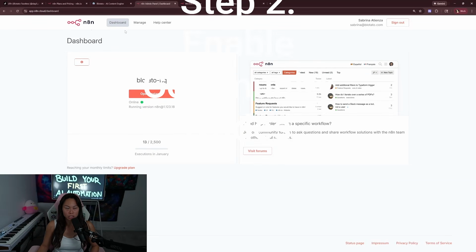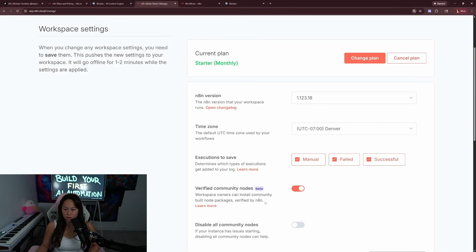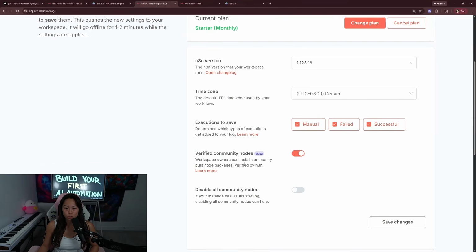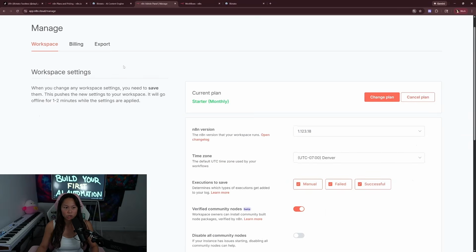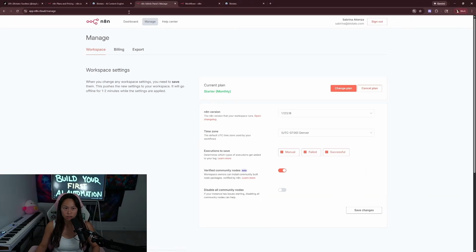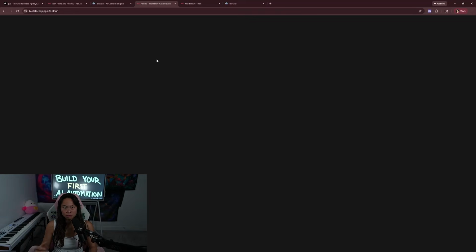So you're gonna log into your N8N, go to your dashboard. It should look something like this. Look for this settings icon in the top left. Boom. And then scroll down until you see verified community nodes here. This allows you to install community-built node packages verified by N8N. Make sure this toggle is on, okay? And you'll likely have to restart your instance for those changes to take effect. So go back to your dashboard and then restart it. Okay, and then when you open your instance, it'll look something like this.